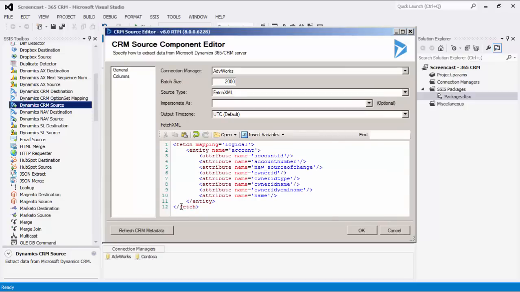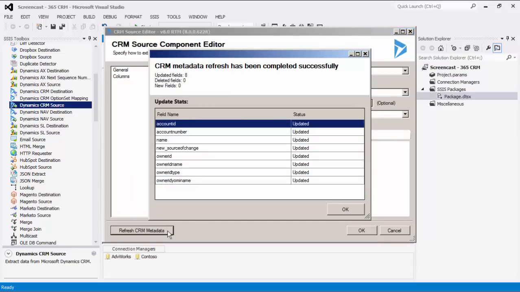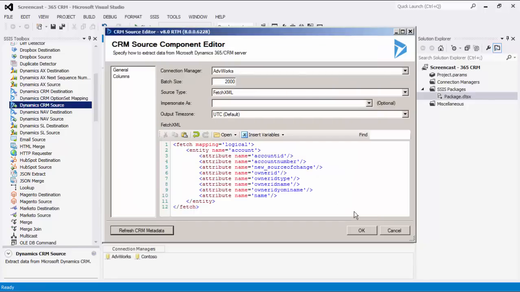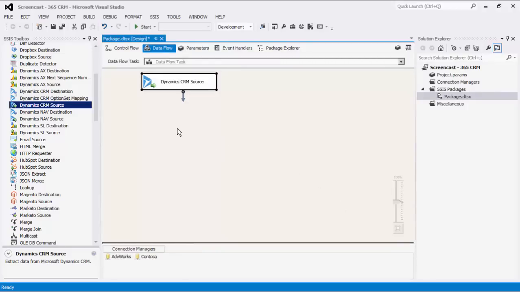Notice that we have a Refresh CRM Metadata button to refresh the component to the latest CRM metadata. This is especially useful for cases where we have created or modified any fields in the CRM system for the specified entity, which would otherwise require deleting and recreating the component to reflect the mapping on the columns page. We're going to click the OK button to finish configuration of the source component.